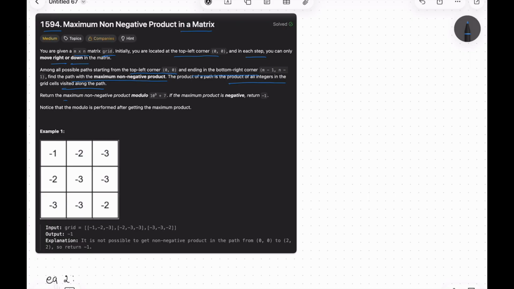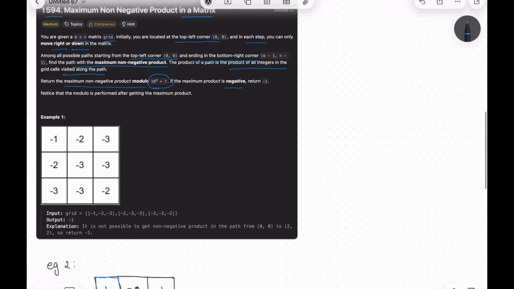So now we have to return the maximum non-negative product, which should be taken modulo 10 power 9 plus 7. If the maximum product is negative, we have to return negative 1. In this problem, it is clearly given that the grid consists of both positive and negative values, and you have to find the product of the path, and you have to return the maximum product.